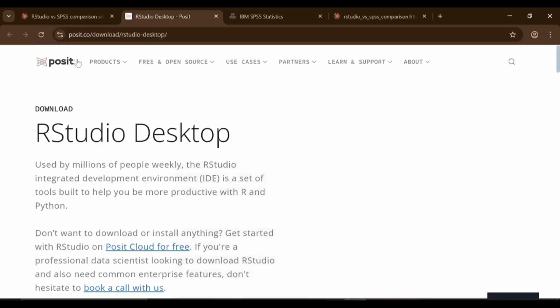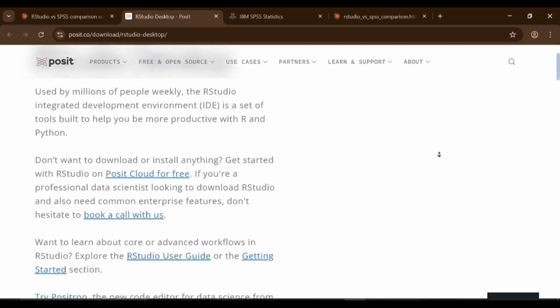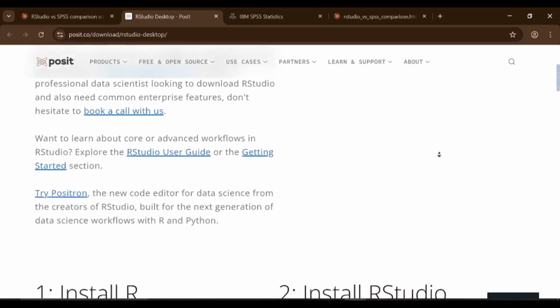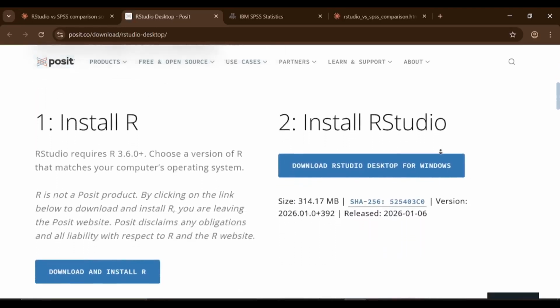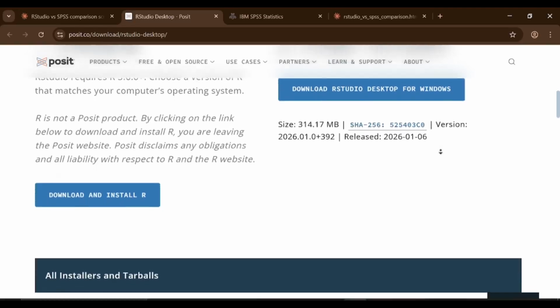Choosing between RStudio and SPSS, let's break down which one fits your needs. RStudio is free software for working with R, a coding language for data analysis. It's open source, meaning anyone can use it without paying. You write code to tell the computer what to do with your data. It's powerful and flexible, but you need to learn programming.